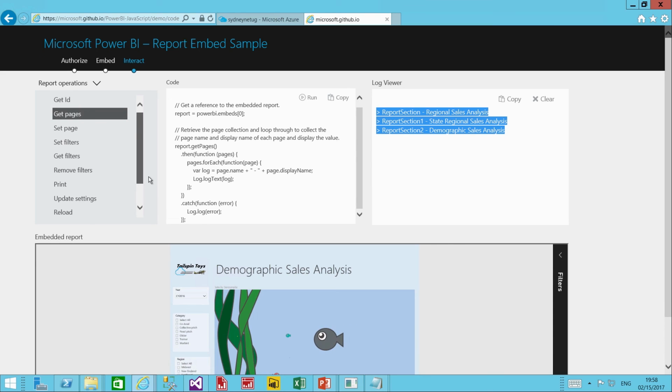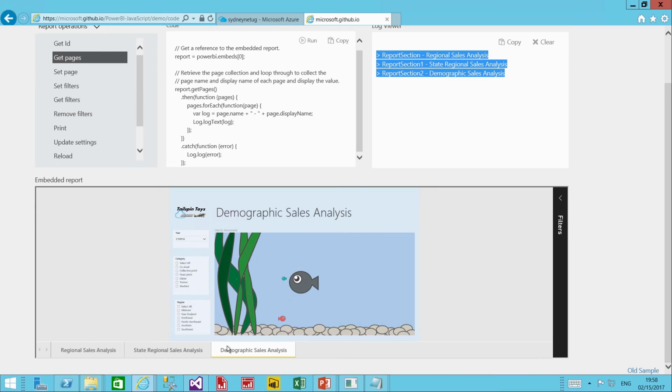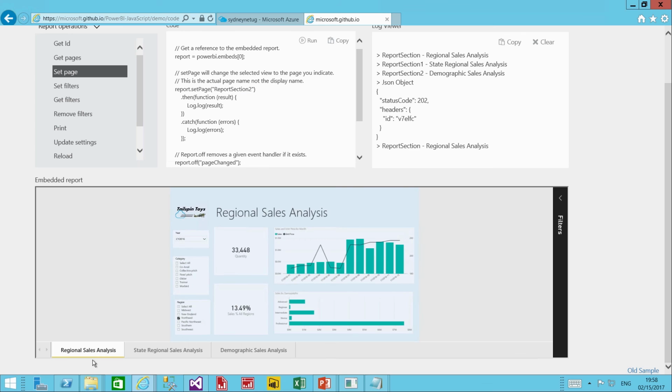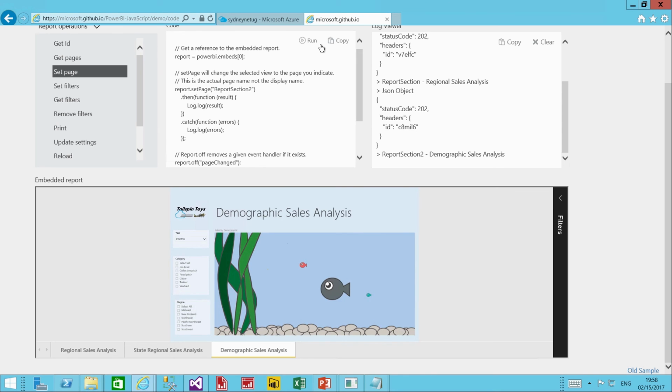So do we have that one? And then the user wouldn't see these. It would be your app controlling how you navigate between pages. To set the page, there we go. Let's set the page to report section 2. Run this. I think I'm already on 2. Let's go to page 1, run this. There we go. It's navigated to page 2.